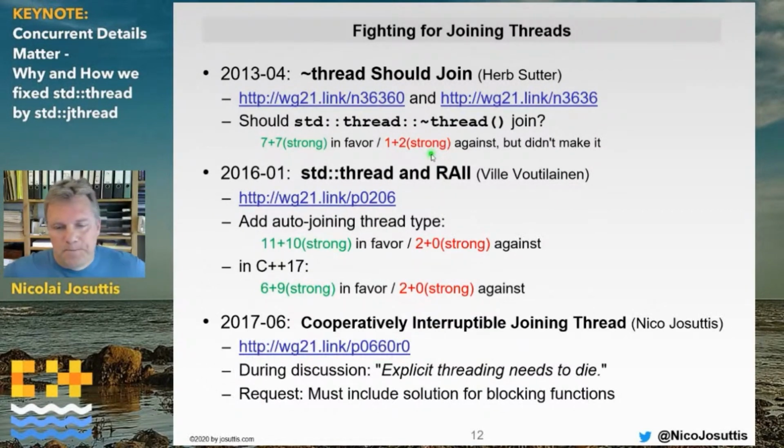And it was discussed, and we had a lot of interesting discussion. One opinion was even, well, explicit threading needs to die. I don't want to support anything at all anymore for direct threading. It should work with executors or coroutines or whatsoever. But in general, they said, yeah, go that path. But please include a solution for blocking functions. So if you have a condition variable waiting for a thread, please think about how to stop it running when you want to end a thread.